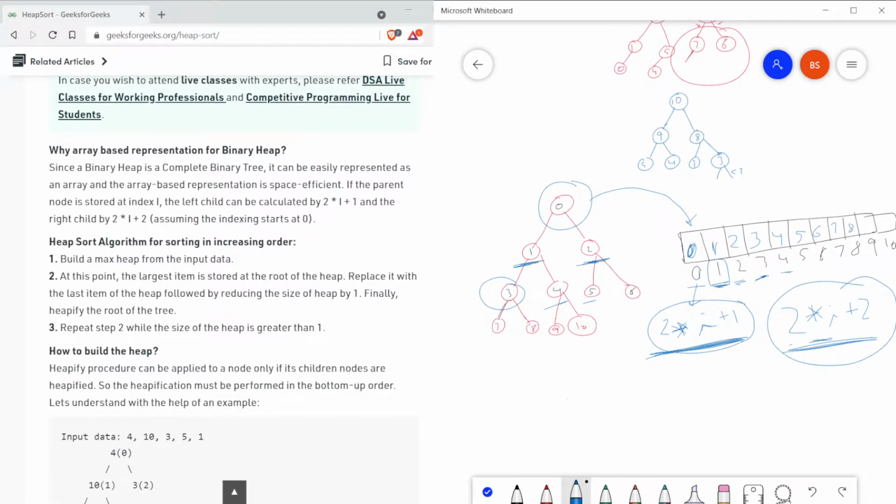Now let's go for 4. 4 into 2 plus 1, 9. 4 into 2 plus 2, 10. Right? So this tree can be simply represented by an array. So why go for a tree structure?